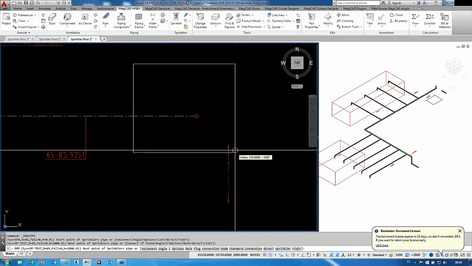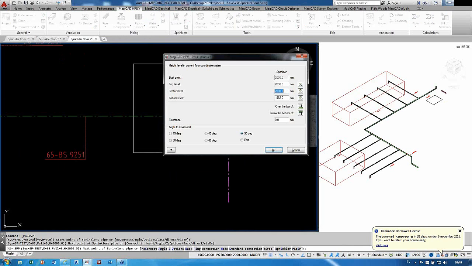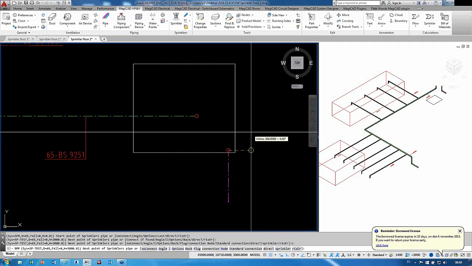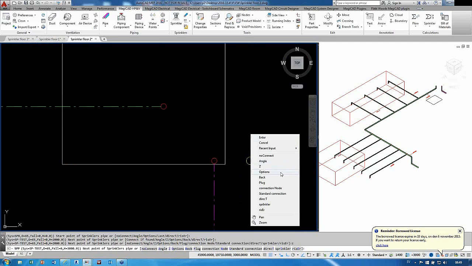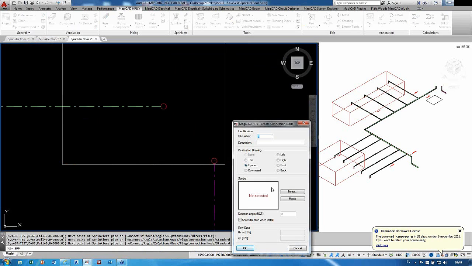And let's go in here. If I now go in Z direction, and go up to the center level 3 meters, and I go 90 degrees up, before I quit the command here, I'm going to make something we call a connection node.